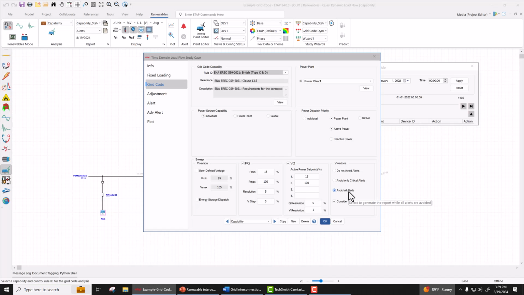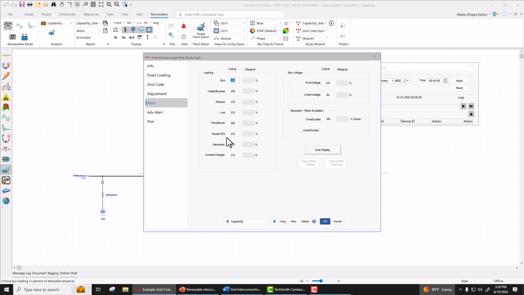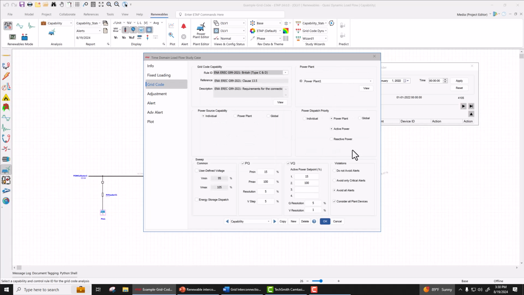Besides significant enhancements in the user interface of the Grid code load flow in ETAP 24, the sweeping algorithm has been altered to avoid operating constraints defined in the alert page of the study case, such as equipment overload or overvoltage and undervoltage conditions. With this new algorithm, users can compute the capability curve at the power plant point of measurement without violating any alerts.